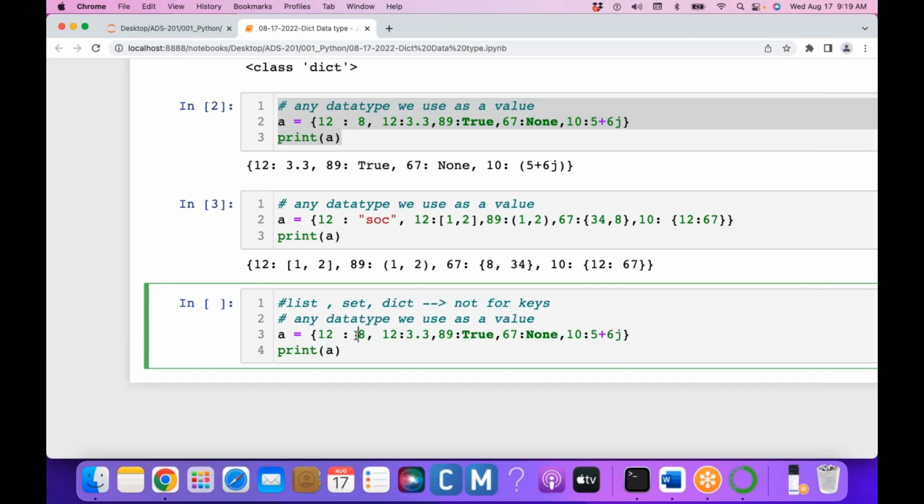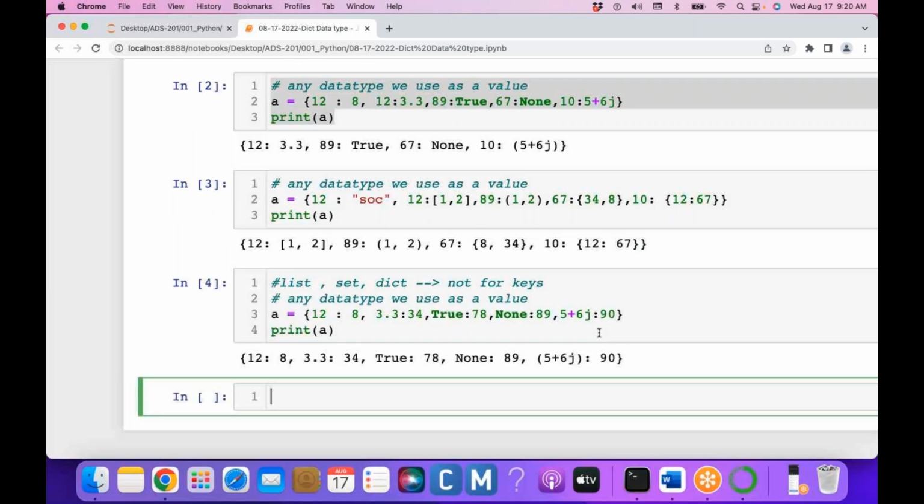So here integer is my key, but here float is my key, and coming to here, the boolean is my key. Of course we can do it. And for example None is my key. Of course we can do it. And complex is my key. Of course we can do it. We are not getting any kind of error, which means that any fundamental data type you can use as keys.